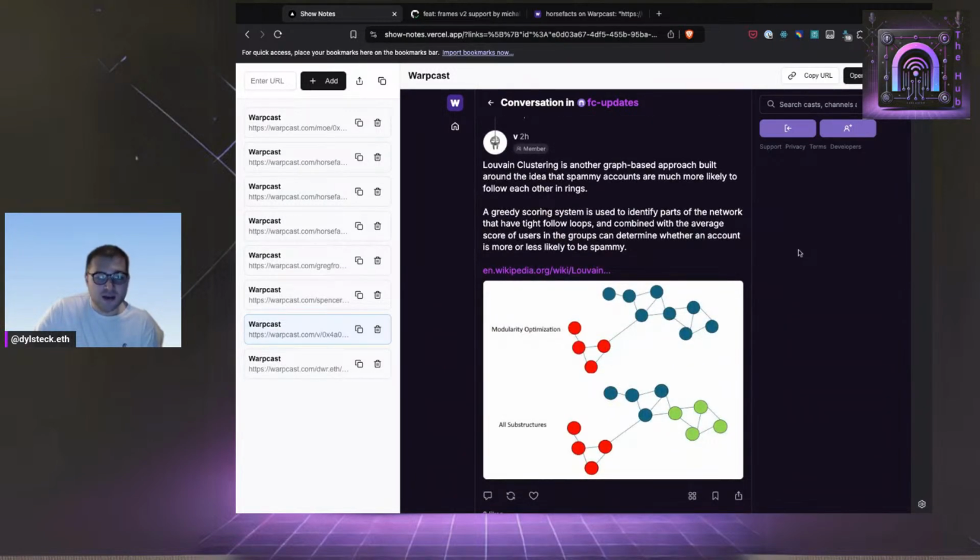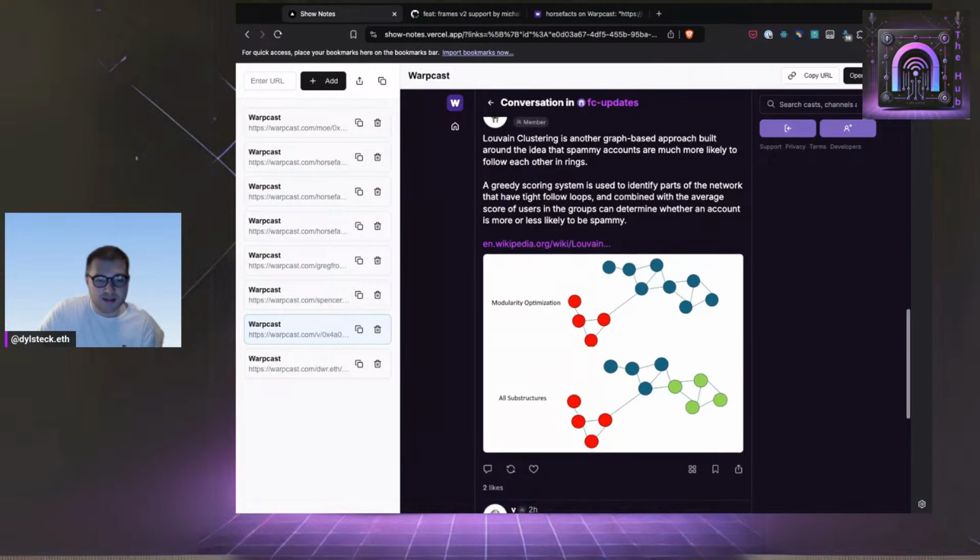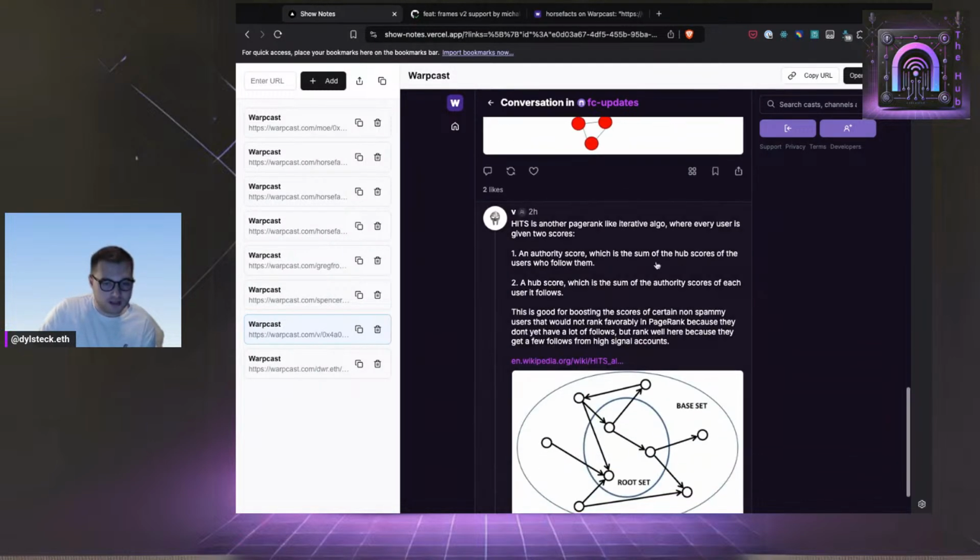Louvain clustering is another graph-based approach built around the idea that spammy accounts are much more likely to follow each other in rings. A greedy scoring system is used to identify parts of the network that have tight follow loops, and combined with the average score of users in the group can determine whether an account is more or less likely to be spammy. Okay, I'll have to read more into that.